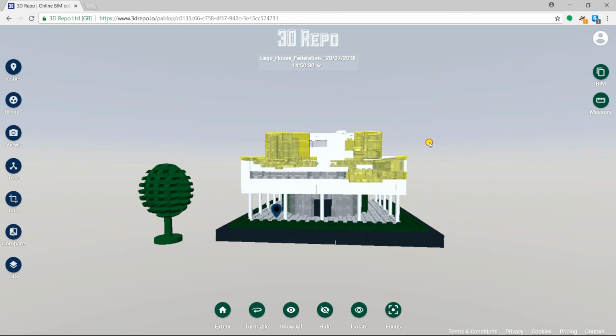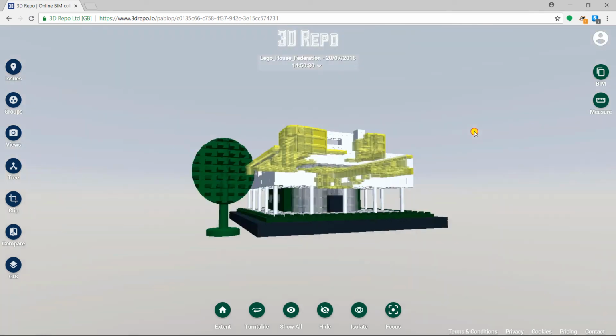Selected objects are highlighted and show through any objects that are not selected.